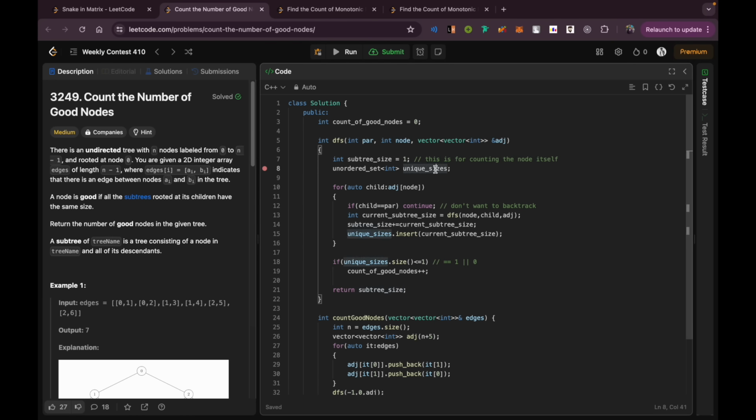Now, if I just remove this unique sizes factor, this problem simply becomes a problem of counting the total subtree sizes. But the problem right now required us to do a small modification on top of the normal conceptualizing of how we calculate subtree sizes. Hence, this sort of logic.